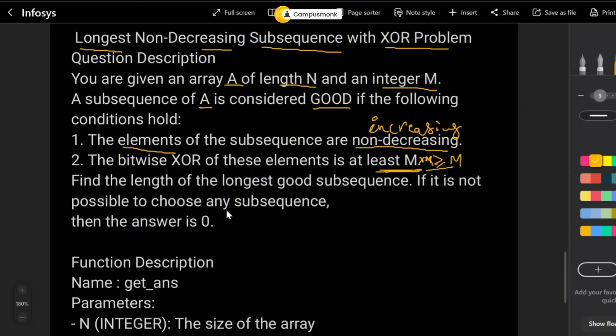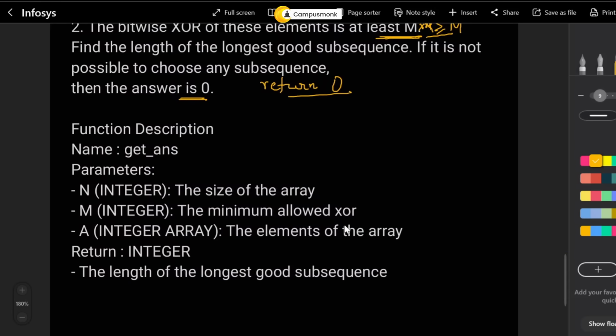If it is not possible to have any, then choose the answer as 0, or simply if there is nothing like that, return 0. So you have to define this function getAnswer. What are your parameters? You will take as input n, that is the size of the array, integer m, which will be the minimum allowed value for XOR, and the integers a, all the elements. So first n, then the minimum XOR value, and then the elements of the array.